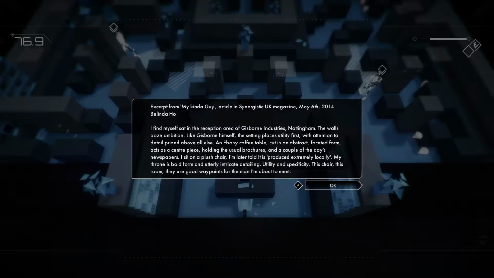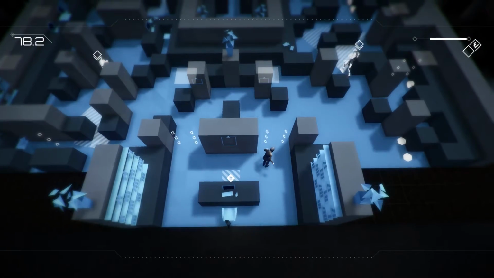Utility and specificity. This chair, this room, they are good waypoints for the man I'm about to meet.